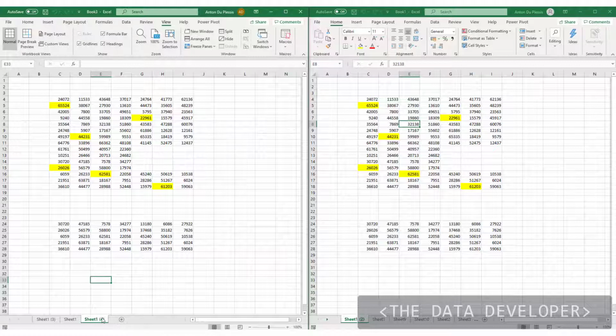Same again, if I press Ctrl and click on it, you'll see the little plus, and now I can copy and move it into another worksheet. So this is a useful way of moving it between workbooks.